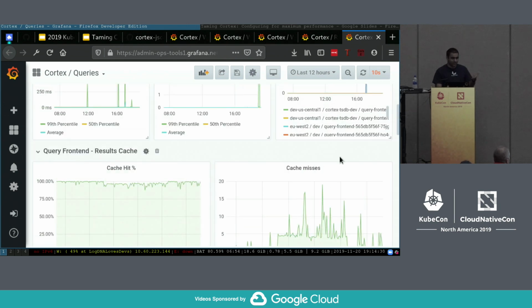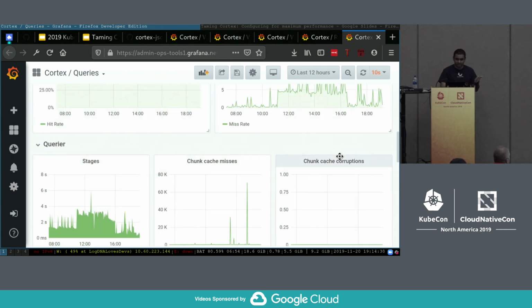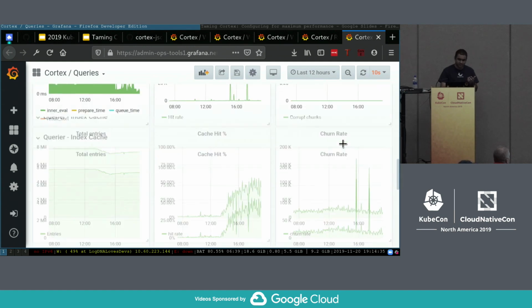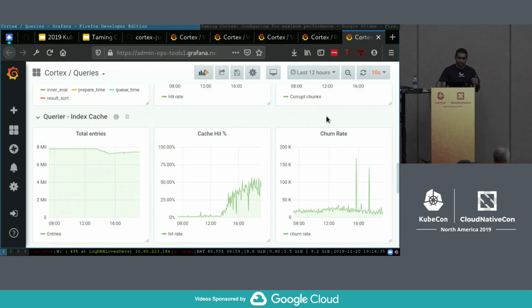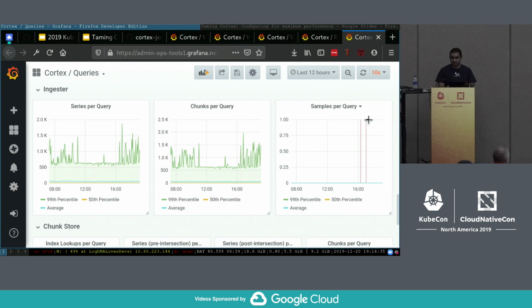And you can see, okay, my front end cache hit rate is super high. I'm seeing a bunch of cache misses and cache hits. So you can see how different caches are performing, and what the churn rate is.